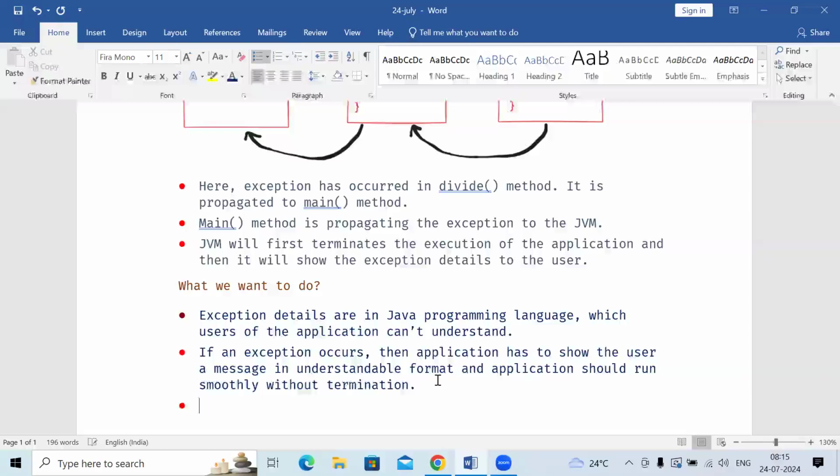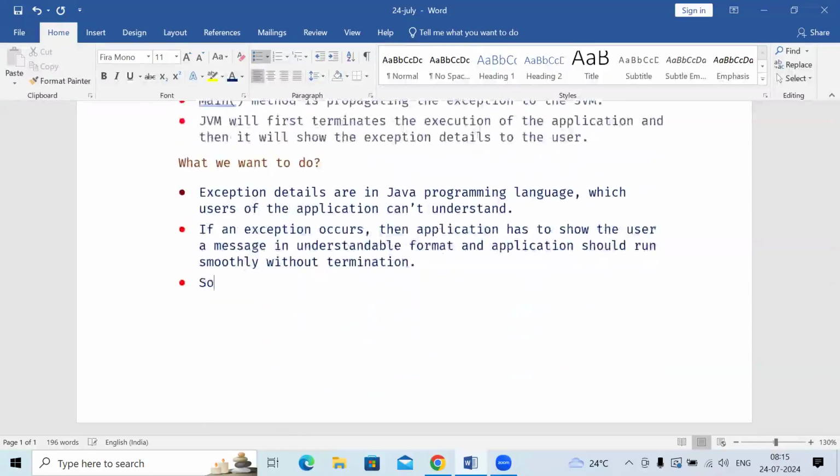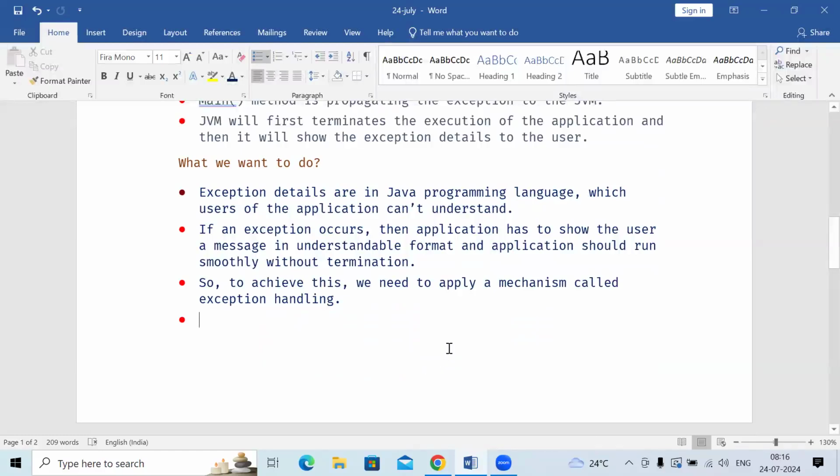So to achieve this, we need to apply a mechanism called exception handling. Exception handling is a mechanism that we need to apply. Let's see how to apply it later. That's a secondary thing. I'll explain the keywords given and all. But this is what is called exception handling.